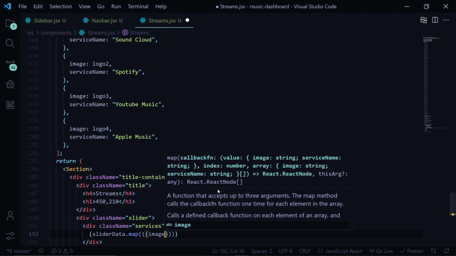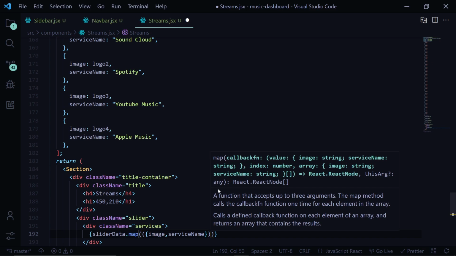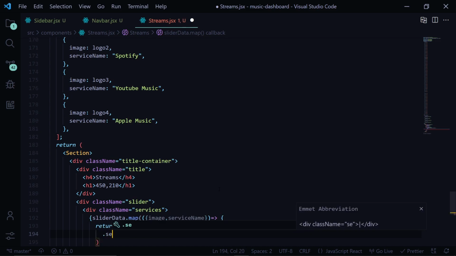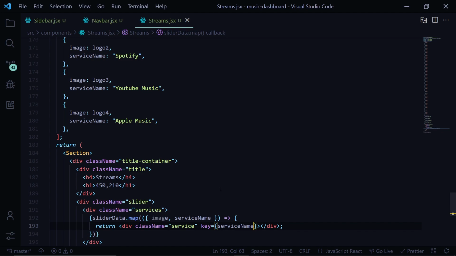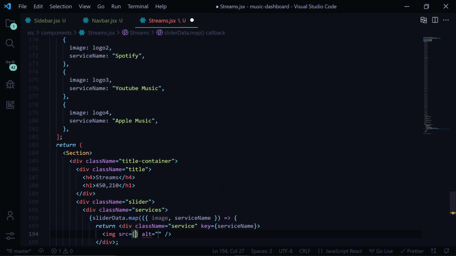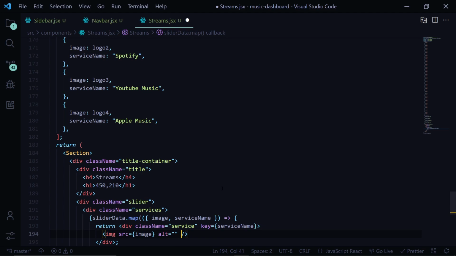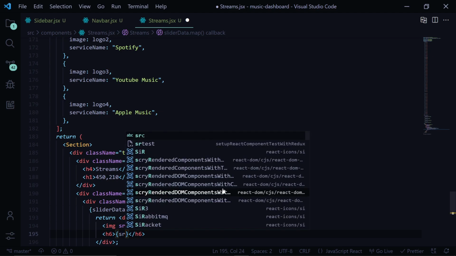We'll destructure image and service name, and we'll have the arrow function, and we'll return the markup. The markup would have a div with the class name of service. We'll also provide a key to this of service name. Inside this, we first have the image. Image source would be the image, and the alt would have the service name. We'll now have the h6, and the h6 would have the service name.